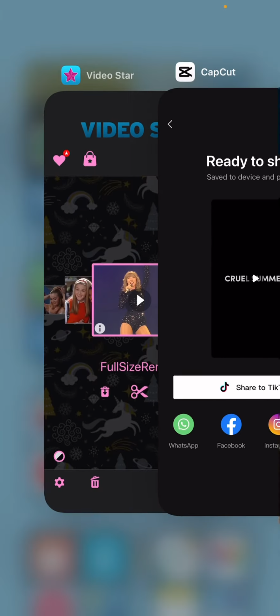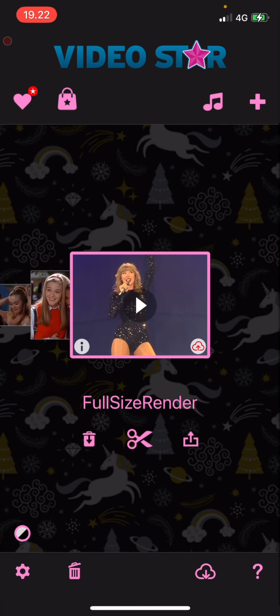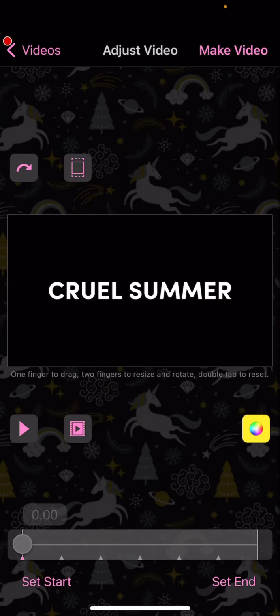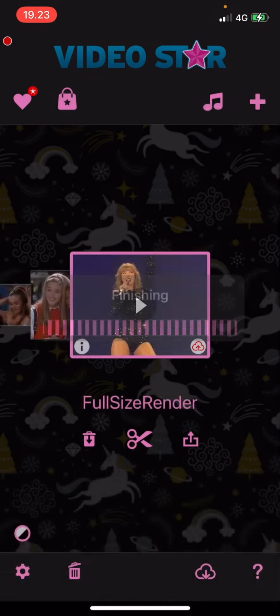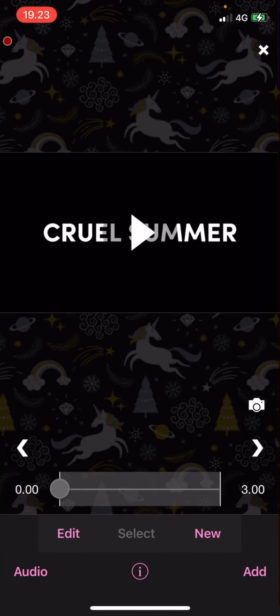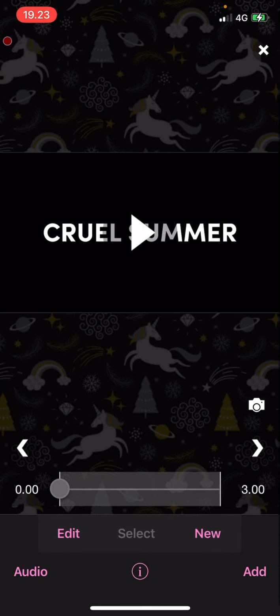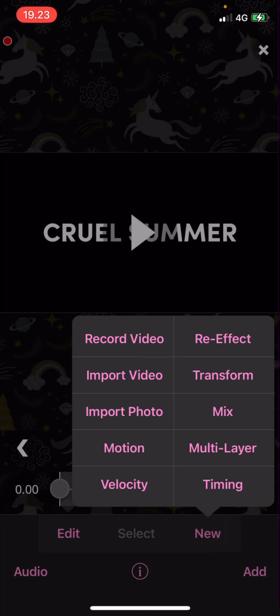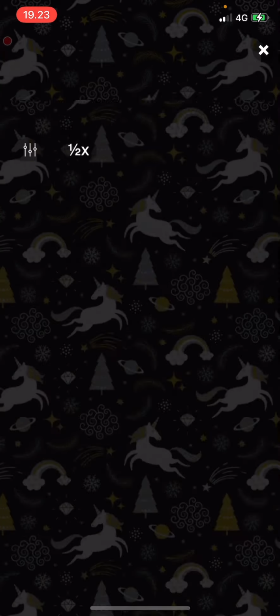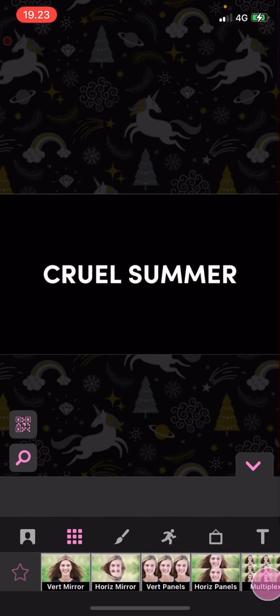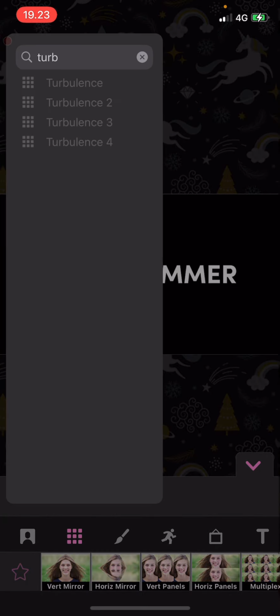Let's go ahead to Video Star and select the plus button to add the video. Edit video, select make video. And then you're going to select add. You're going to select new and then select re-effect. Go and select the plus button here and select the search button.